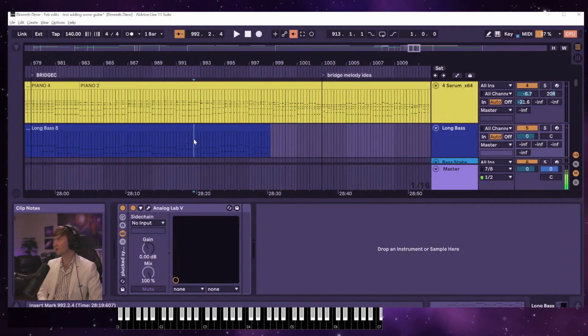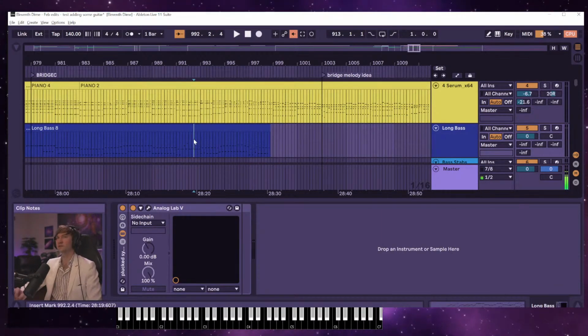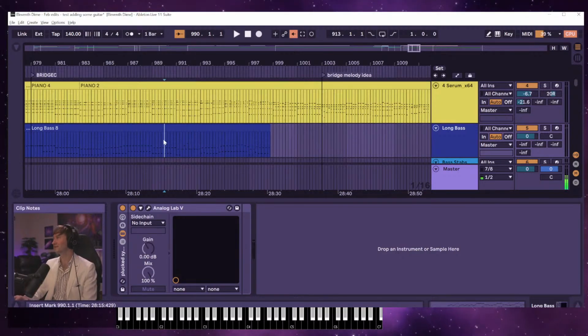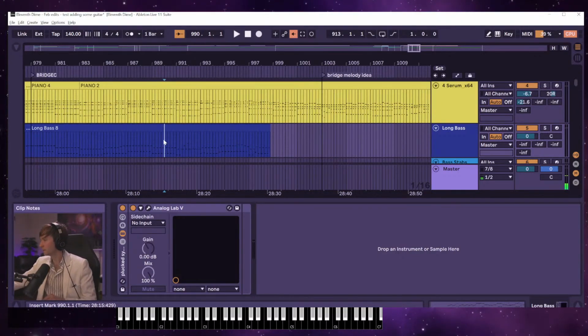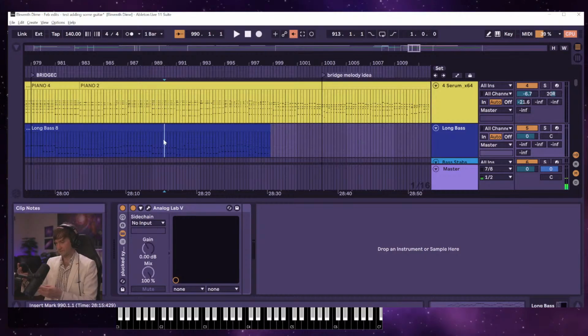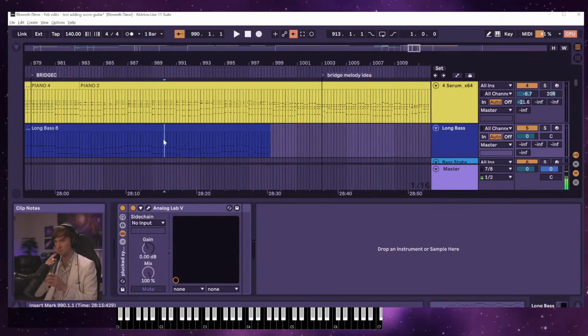All right, at some point about here, I lost that bass line, so we're going to add that back in just a little bit. And let's see here. Check 1, 2.